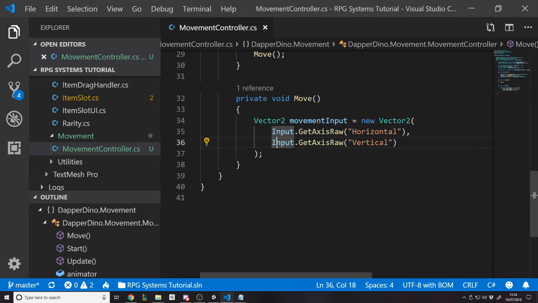So what we're doing is making a vector2, which is just two numbers, with our input on the horizontal and the vertical axis. And this is basically to allow us to know how much do we want to move left and right, and then forwards and backwards. And then we also want to normalize this, so I'm going to put dot normalized on the end.